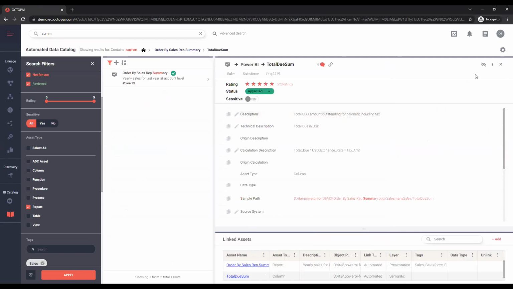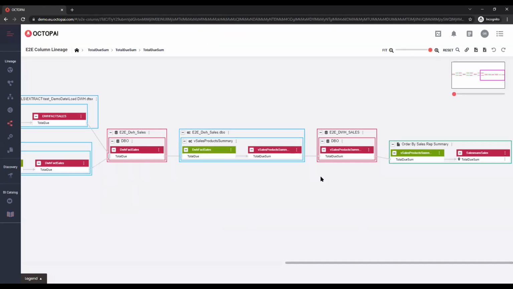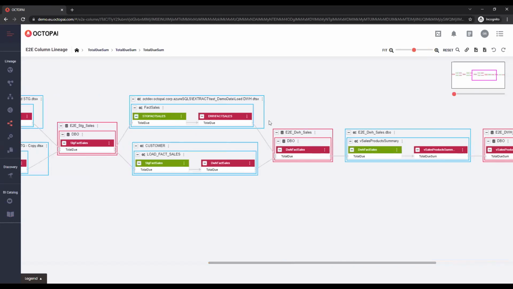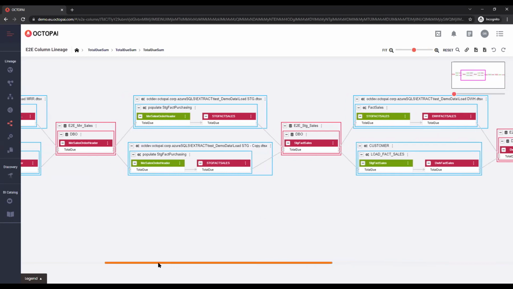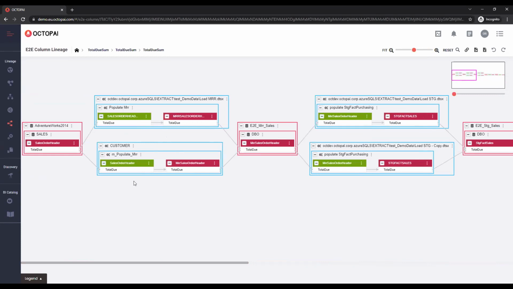In Octopai, we have a Lineage that's basically built in and integrated to the catalog. So what he can do in this case is click on the three dots over here, click on the end-to-end column lineage, and go directly to the column level lineage for the total due sum in this report, and be able to trace the data flow all the way back through the different database objects, the different ETLs over here, through another database object, through additional ETLs, all the way back to its original source over here.